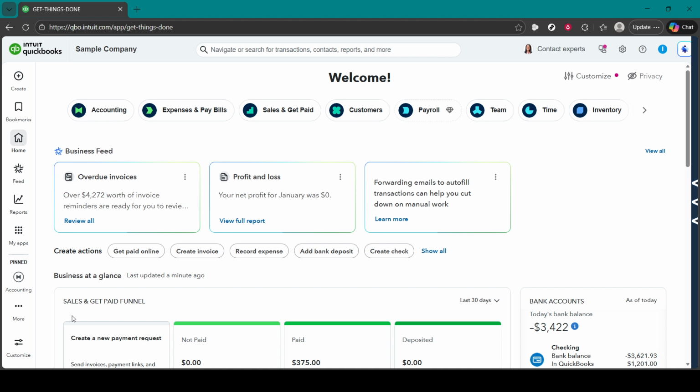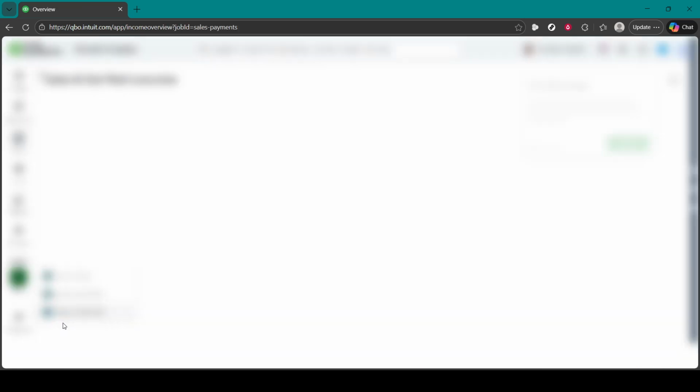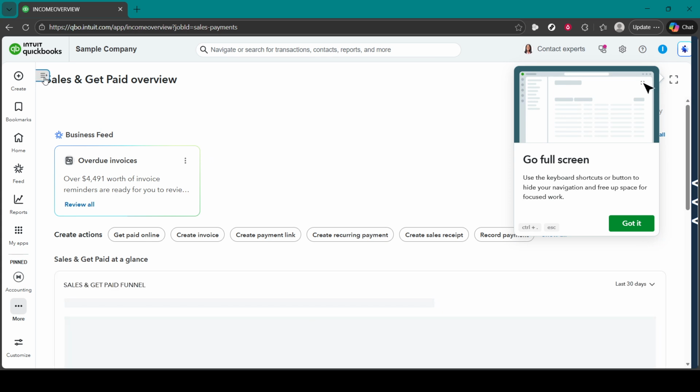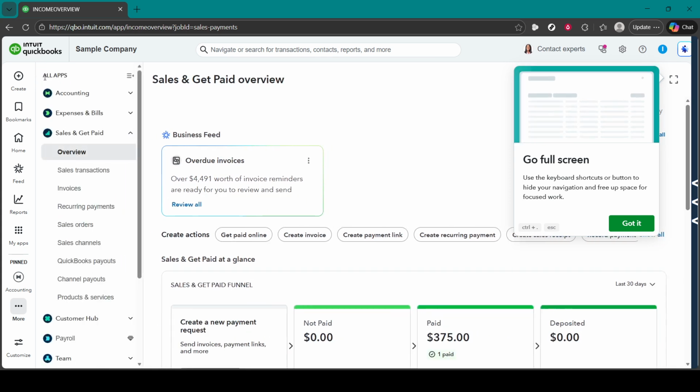Start by opening QuickBooks Online. Once you're signed in, you'll land on the dashboard. Look to the left navigation panel and find the area labeled Sales and Get Paid. This is the hub for everything related to customers, invoices, and payments. Clicking it narrows your workspace to just the tools you need for receivables.